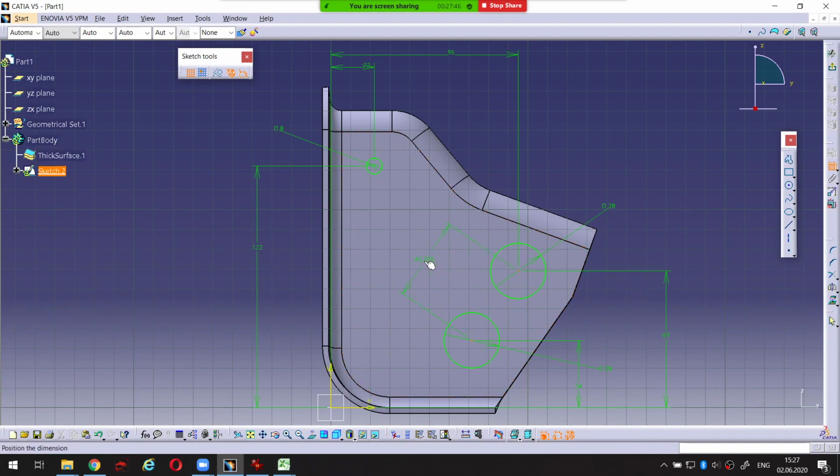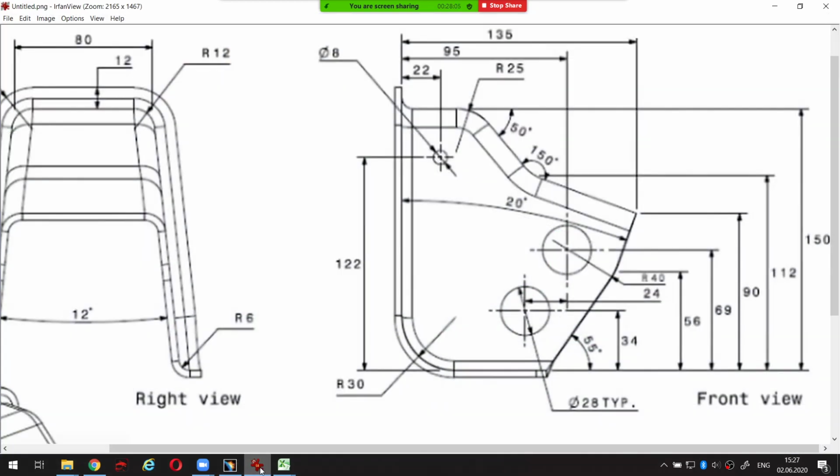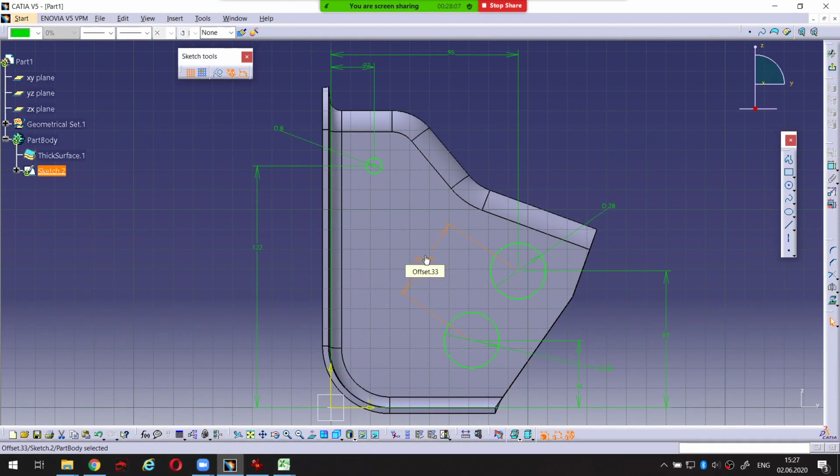But the dimension should not be like this. It is okay, but I'm not sure what the exact dimension is, if the dimension between these two along x is 24. Okay, I just delete this. Once again, I'm going to create a distance between these 2 points.